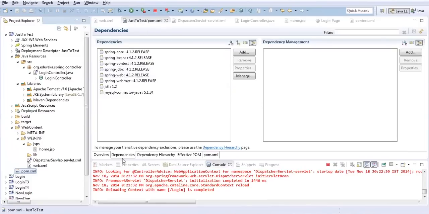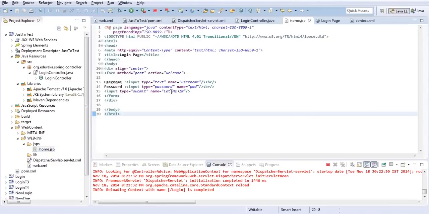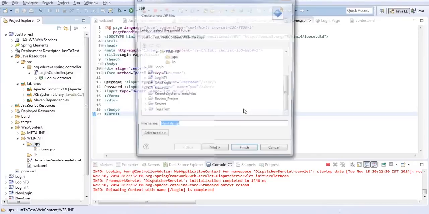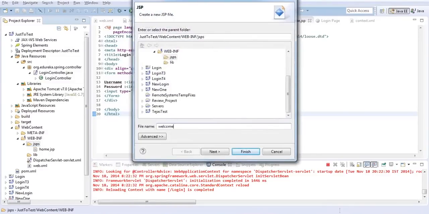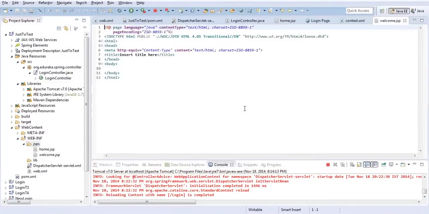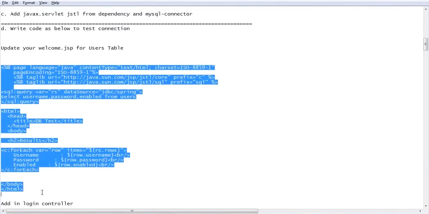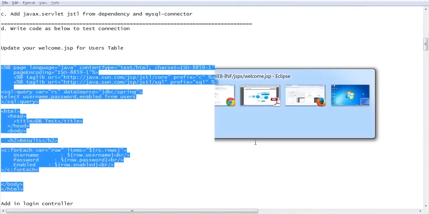For this, all of you try to understand what I am trying to show now. In this home.jsp, I am just taking the input parameters. When I submit, it goes to the welcome file. I am writing a welcome file now to show how to use this JNDI, right? So again, a new JSP file, welcome. I am adding this JSP file.